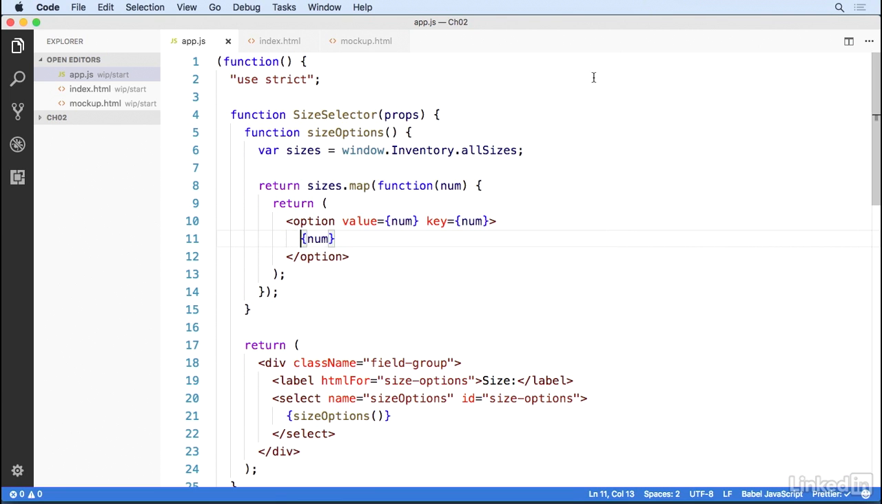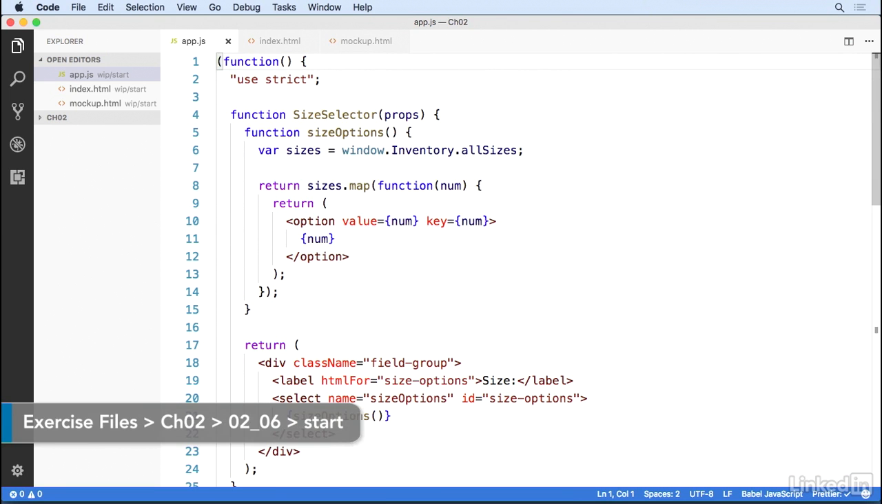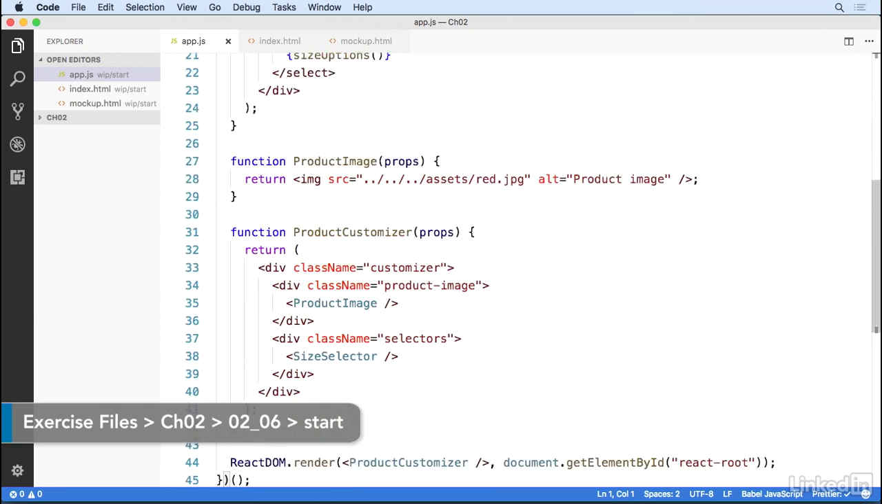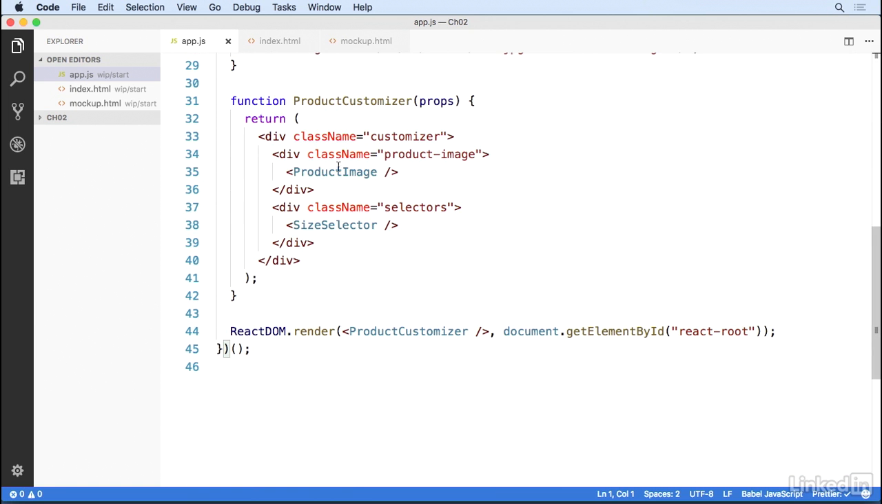So switching back to the code, here's what we're going to do. We're going to pass in the things that we need to these child components from the product customizer. To start out, we're going to keep this super simple. We're just going to pass in some hard-coded props. So for the product image, what we're going to need to know is what color to display. So let's set up a color prop. We'll just pass in red. And for the size selector, we're going to need to know what the current size is. So let's say 8 for that.